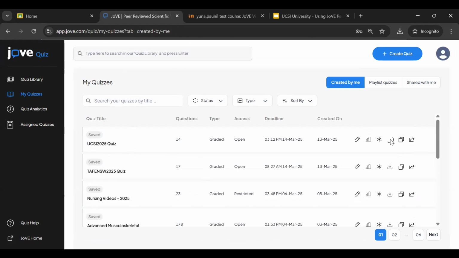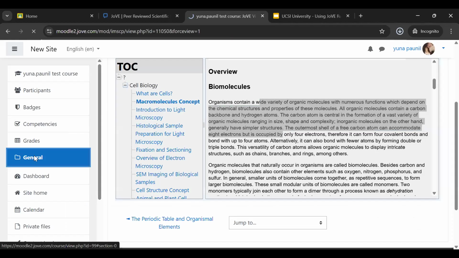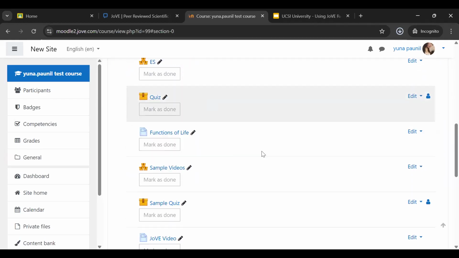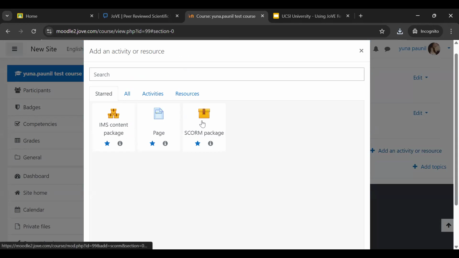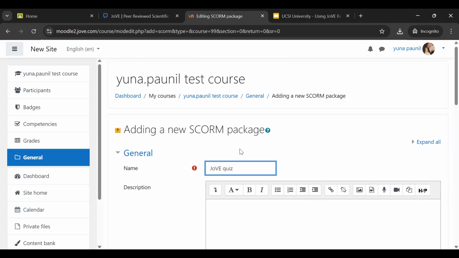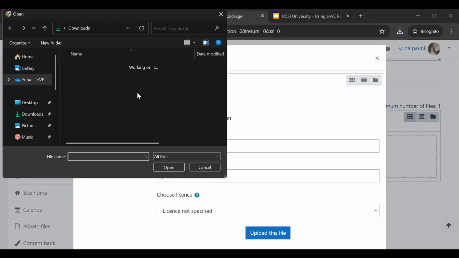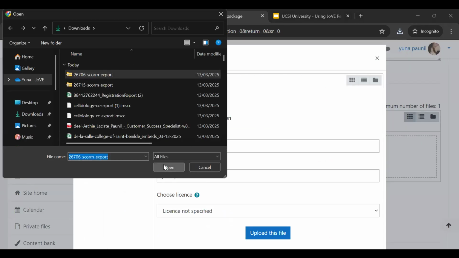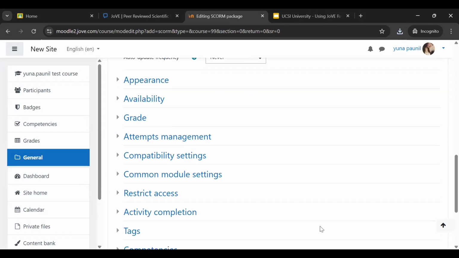Just select this download icon once again, but this time it's going to be a different file. Let's go back to the Moodle course page and hit add an activity or resource once again. It's going to be SCORM, of course. It's the same name of the file. You could just say JoVE quiz. For the description, you can leave it as it is and choose the file, which is the zip file. Simply upload the file and save and display it.